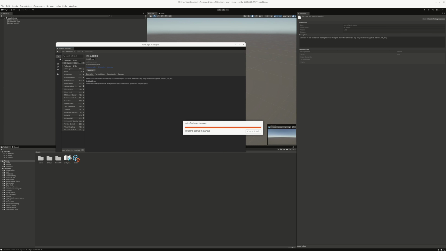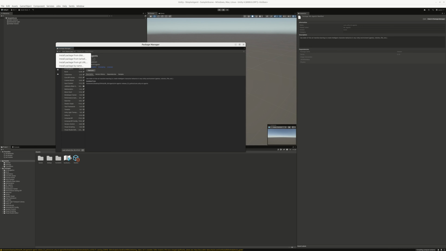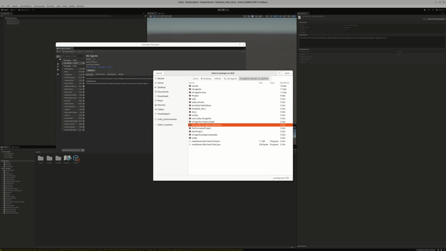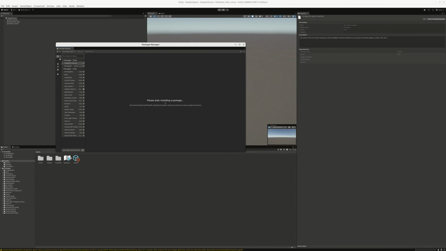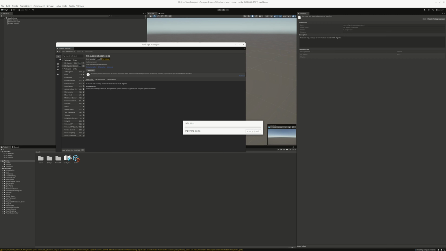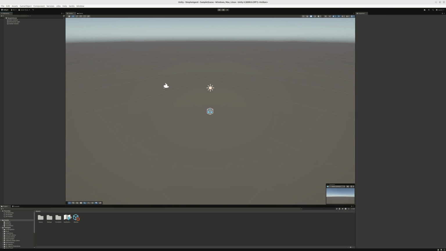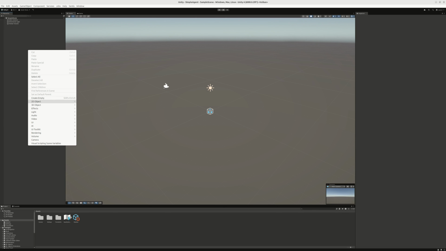Basically what we have to do is install the latest release of machine learning agents and install the machine learning agents package JSON files from the extension and from machine learning agents itself. Then we are good to go and can set up objects.